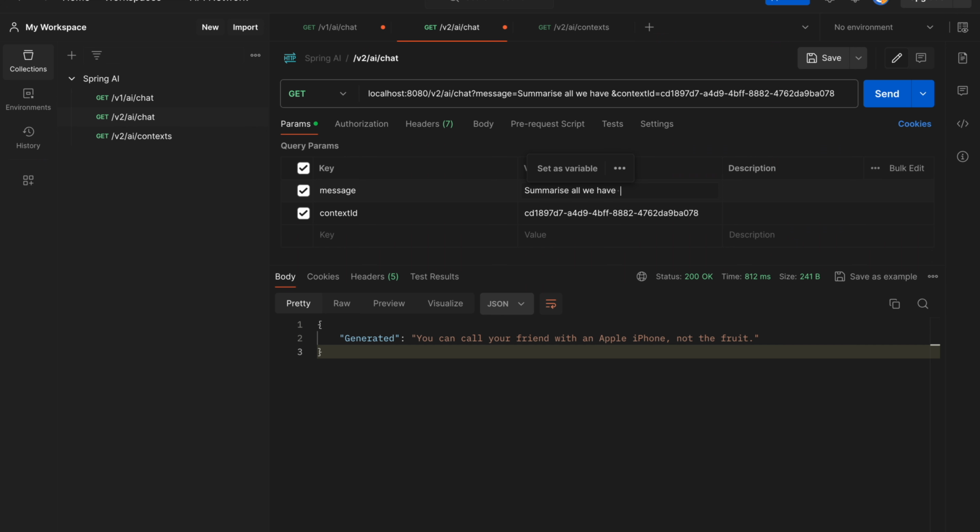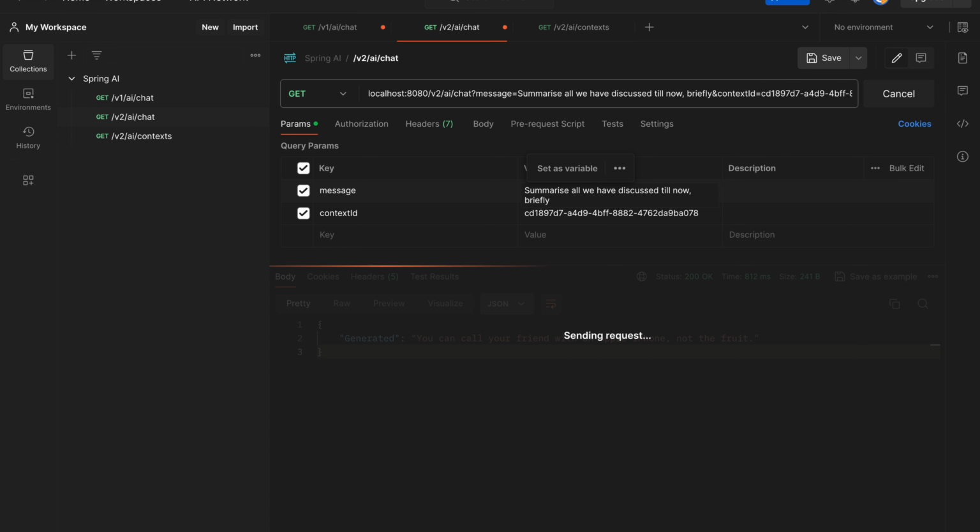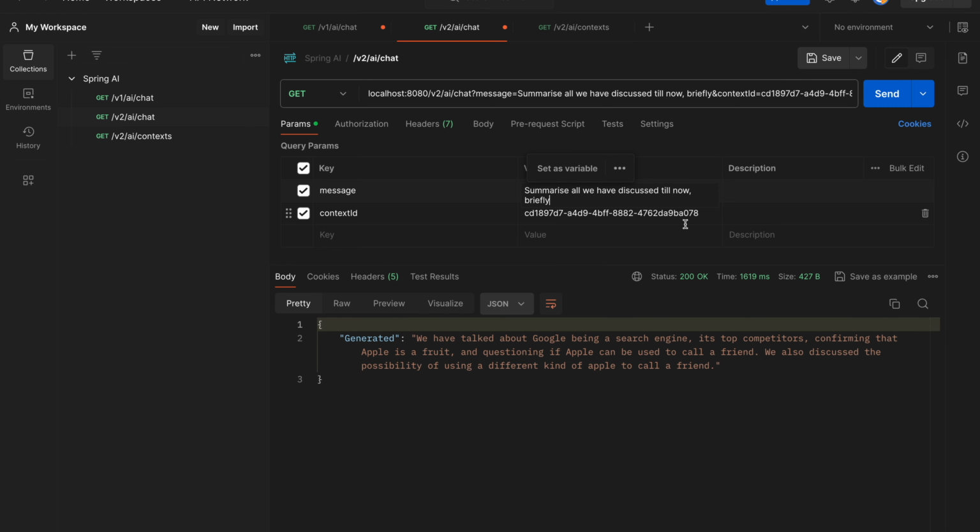Summarize all we have discussed till now briefly. So here is the summary. We have talked about Google being a search engine, top competitors, confirming Apple is a fruit, and questioning, and we discussed the possibility of a different kind of apple to call a friend.